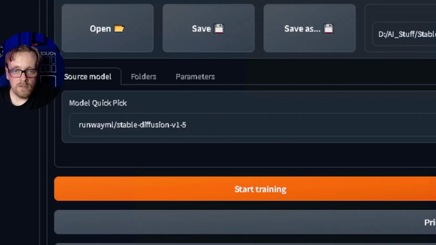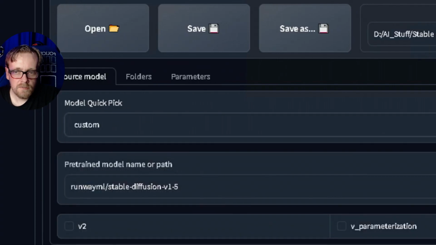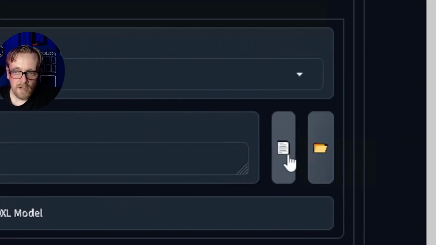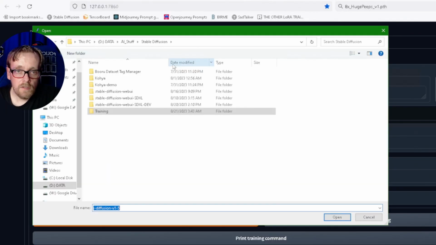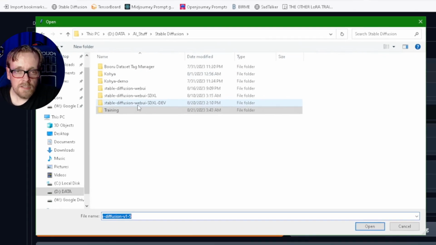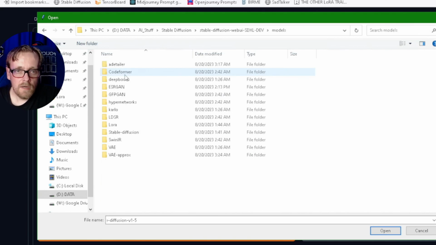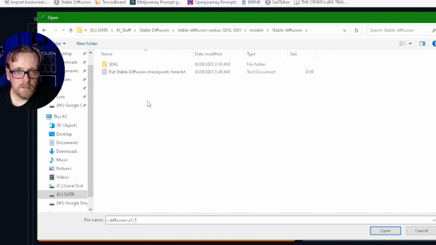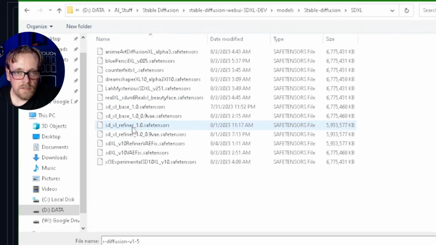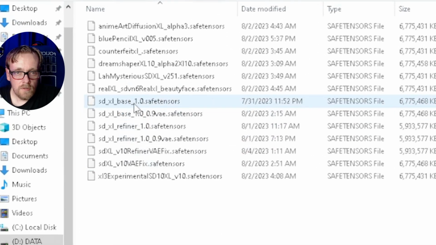I already have it downloaded, so under Model Quick Pick, you change it to Custom and hit this Browse File icon, and we're going to navigate to it. Just like I said in the SDXL Dev video, I'm going to where I keep it, which is Models, Stable Diffusion, SDXL, and then SDXL Base 1.0.